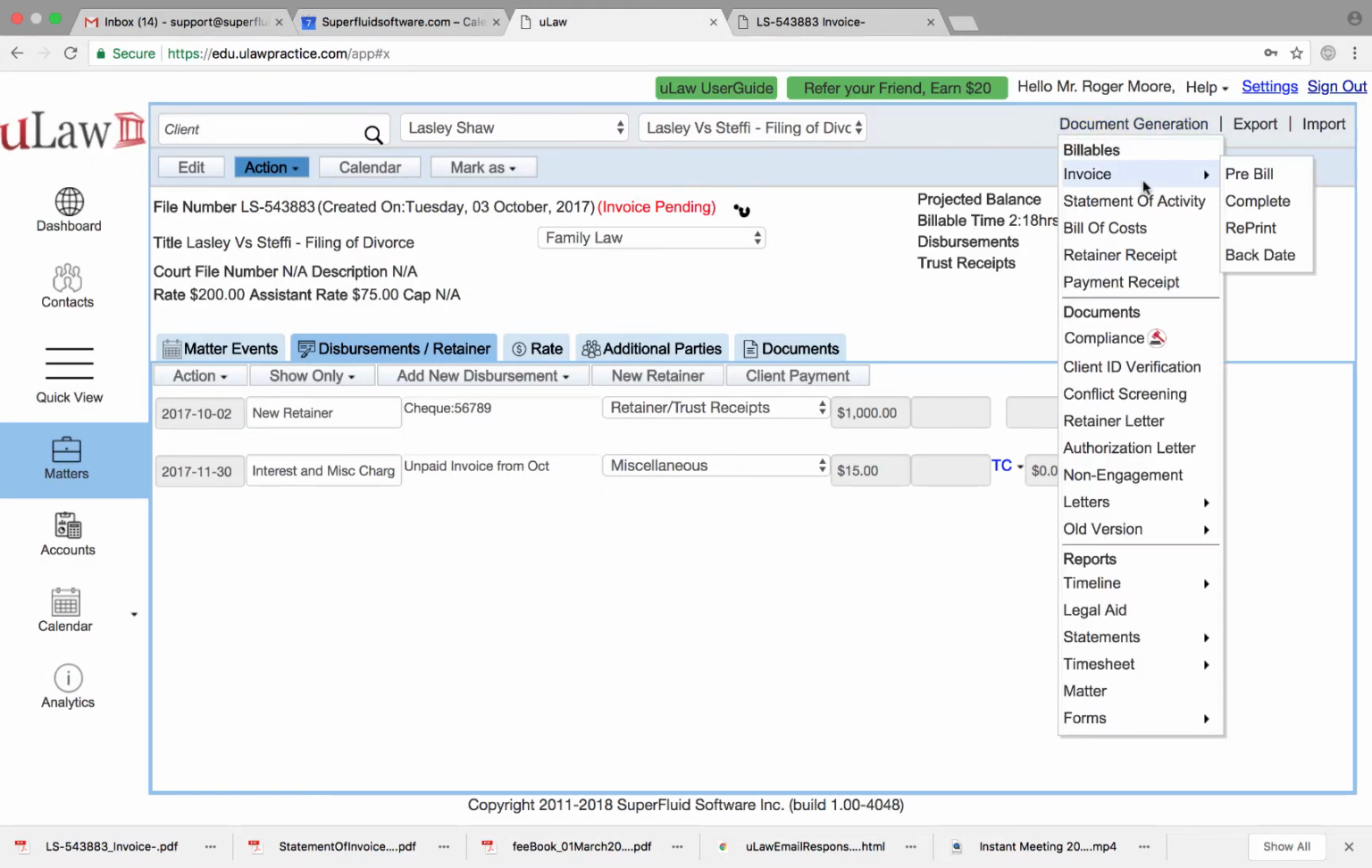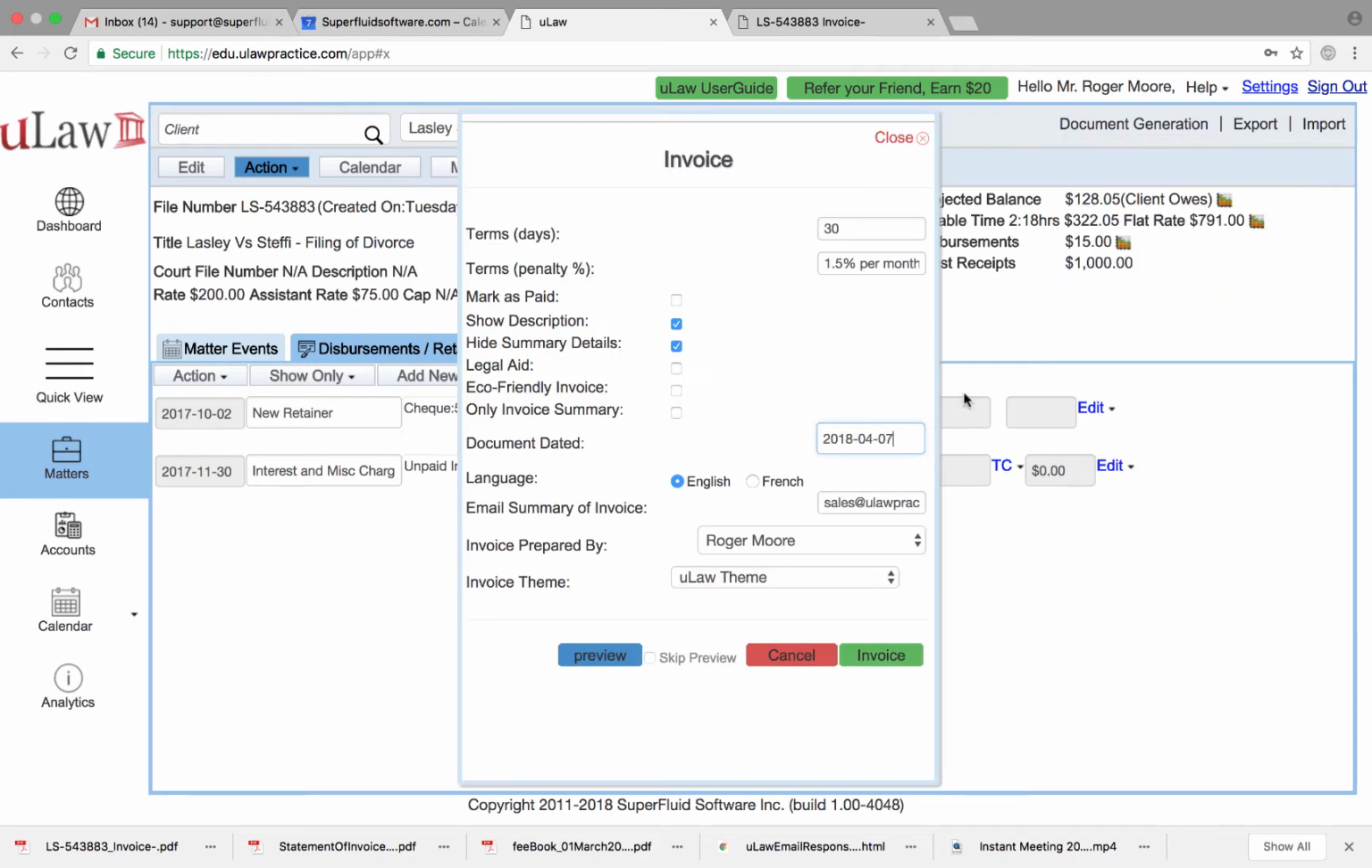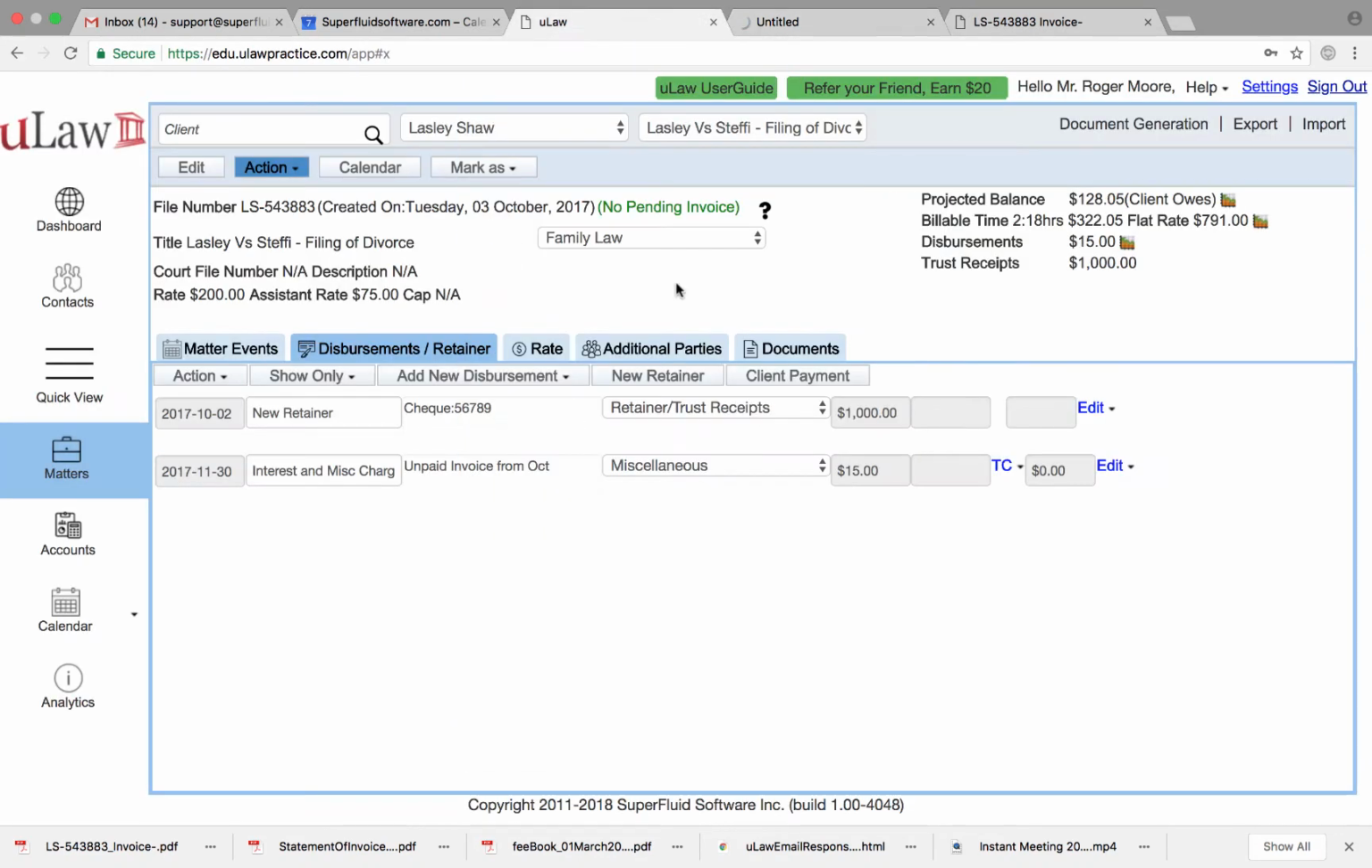Now let's say you bill it. Okay, let's say you bill it, and when you complete it, now the first thing that you will see is that the invoice is not pending anymore. Okay, that's the first clue. Now another thing that you will notice is projected balance. It says projected balance is 128.05. That means the client hasn't paid yet.